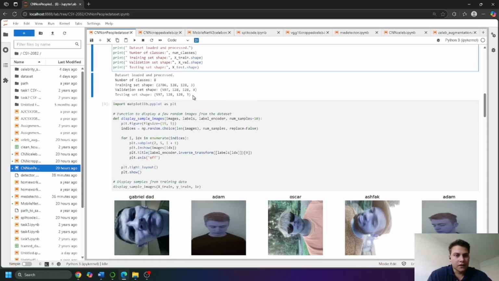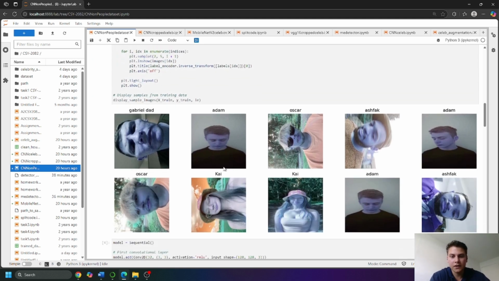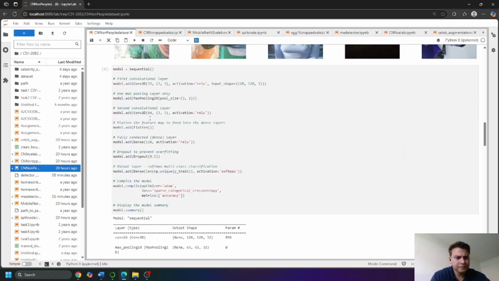We can see here the data set shape. Here are the amount of pictures, the image width, and the image height. And this is the filter of the image. It's only free because it's red, green, blue, the RGB filter to display the color. And we can see here some random pictures from everyone.